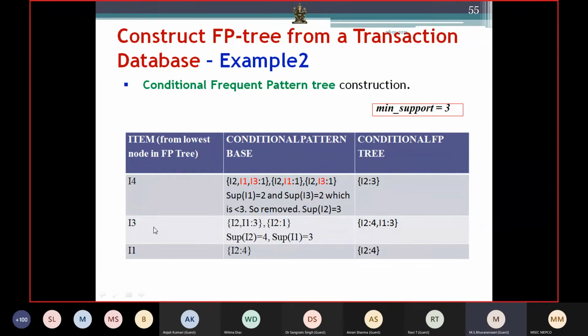Now for I3, here I2 has occurred 3 times, and here it has occurred 1 time. So 3 plus 1, it is 4. I1 has occurred 3 times, so I'll put I1 colon 3. You find the sum of the support of the specific item. If it is greater than the minimum support, add it to the conditional pattern tree, or otherwise leave it. So here I2 is 4, it is greater than 3, so I will add it. Like this, the conditional FP tree will be constructed for each and every item. So that is our next step.